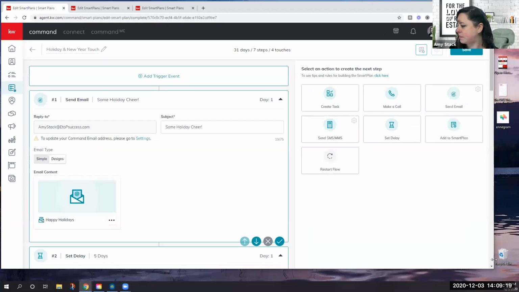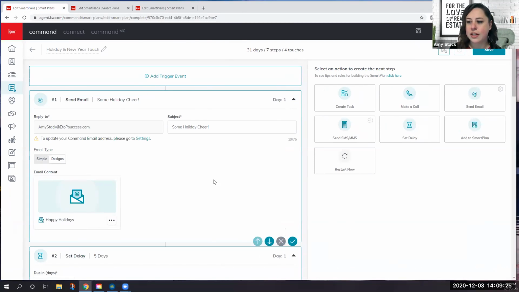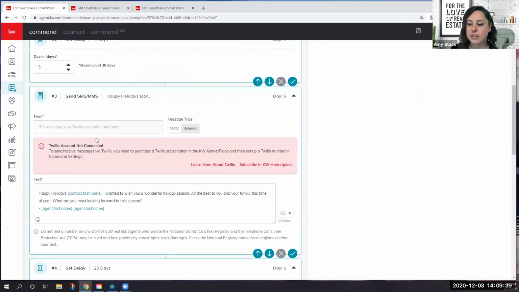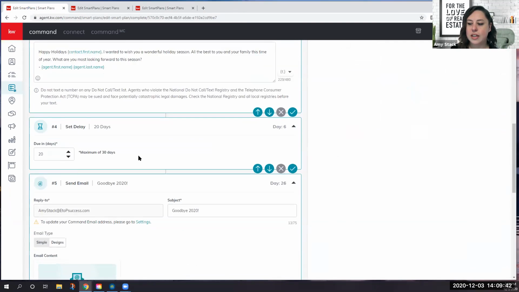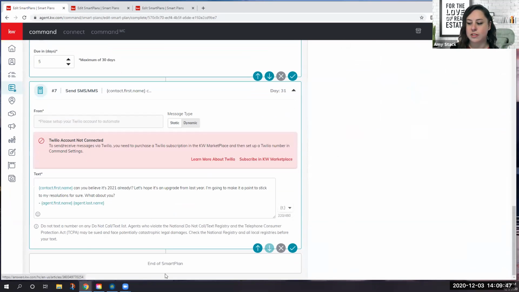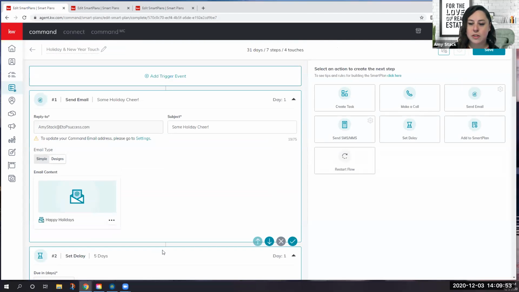Okay, perfect. So I got a couple of windows opened up here. This is a SmartPlan that I've already put together. If you guys have never seen a SmartPlan before, that's okay. I have one completed here, and I just want to show you what it looks like. The SmartPlan I've set up has 1 email, a delay of 5 days, a text message, another delay of 20 days, another email, a delay of 5 days, and another text message. And then you can see it's the end of the SmartPlan. So that is something that I've set up so that once you add somebody to it, it will just go through those steps automatically for them.